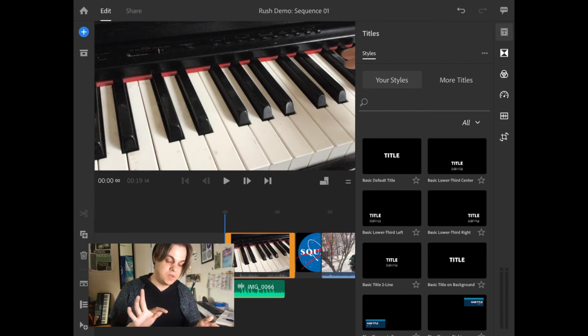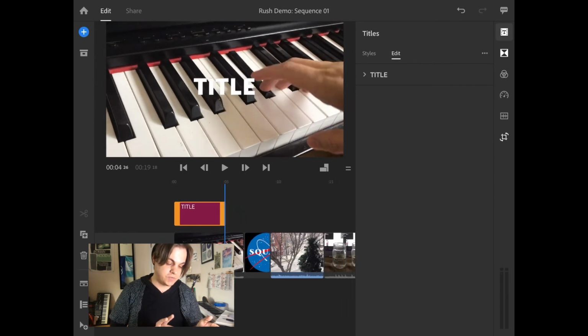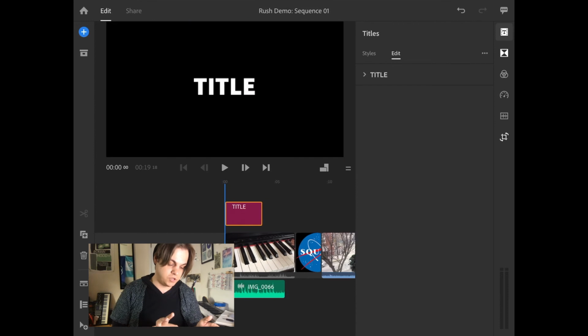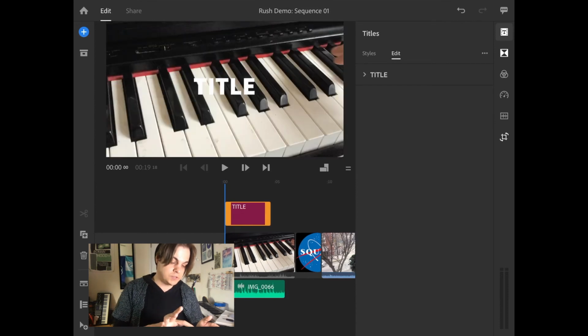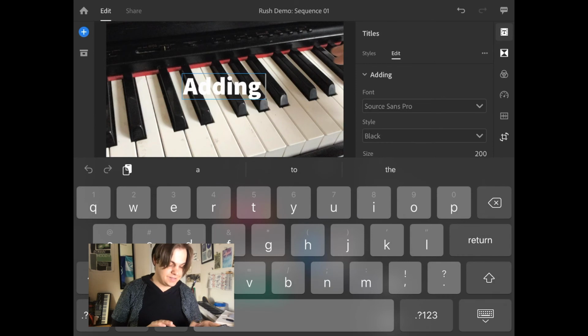I click on that, and it automatically puts in this little magenta or purple title layer right wherever my playhead was. So if I click and drag, I can see that it only lasts for as long as this purple guy lasts. I can click this one and trim how long it lasts for. I can also, on the screen itself, double click on the word title, or double tap, I guess. So I click on the actual word title itself in my preview, and that lets me change what it says. So let's say adding titles.